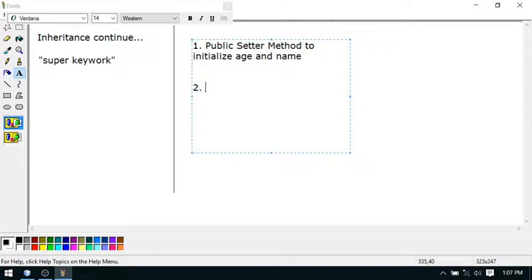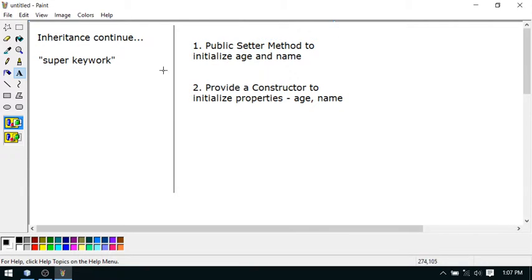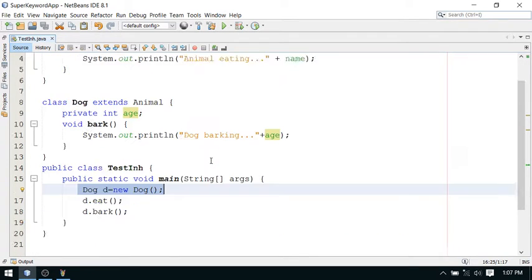But for initialization, I can use the setter. Another way, I can provide a constructor. Provide a constructor to initialize properties. So name and age can be initialized through the constructor. So I'm going to use a constructor here. Setter and getter we have already discussed, but this is the time when I'm going to use a constructor, and I will link the super keyword with the constructor communication. Right, come to this point.